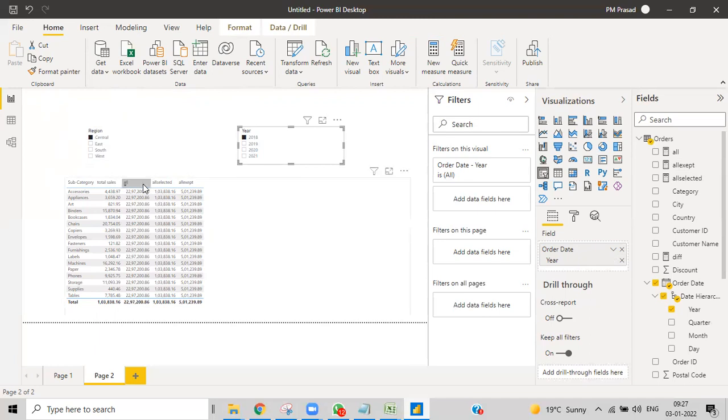Here, all select means it will ignore the filters for that one only. All except means it will take that filter but ignore the other filters. This is the difference between these two.